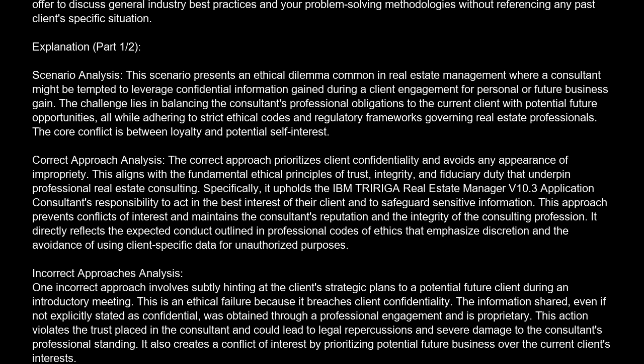Incorrect approaches analysis. One incorrect approach involves subtly hinting at the client's strategic plans to a potential future client during an introductory meeting. This is an ethical failure because it breaches client confidentiality. The information shared, even if not explicitly stated as confidential, was obtained through a professional engagement and is proprietary. This action violates the trust placed in the consultant and could lead to legal repercussions and severe damage to the consultant's professional standing. It also creates a conflict of interest by prioritizing potential future business over the current client's interests.